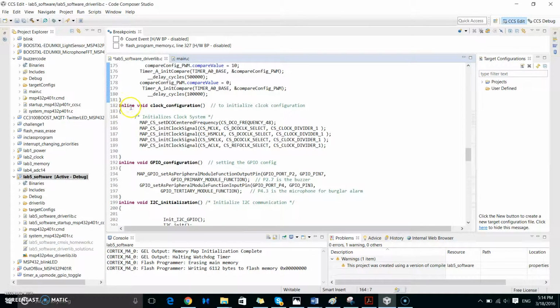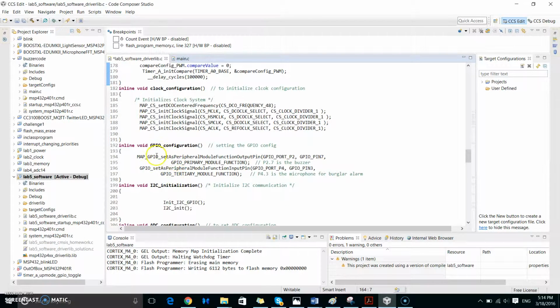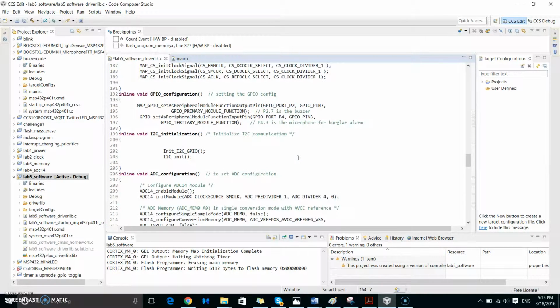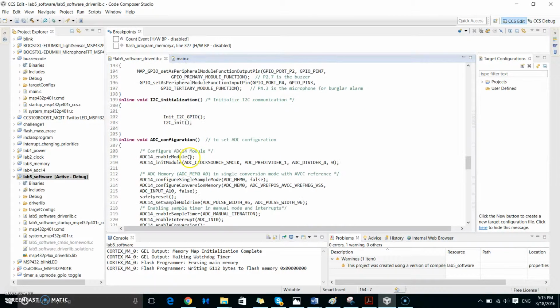And I have also written a function to initialize the clock configuration for the MSP432. I've initialized it with a 48 megahertz clock, and I've written a function to set the GPIO configurations. That is port 2.7 for the buzzer, and port 4.3 that will serve as an input port for the microphone for the burglar alarm.